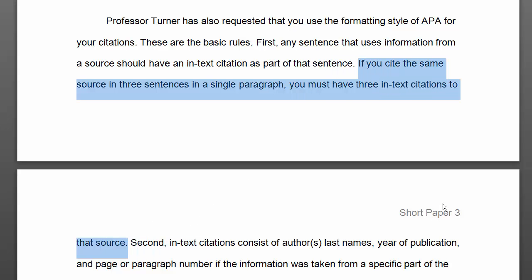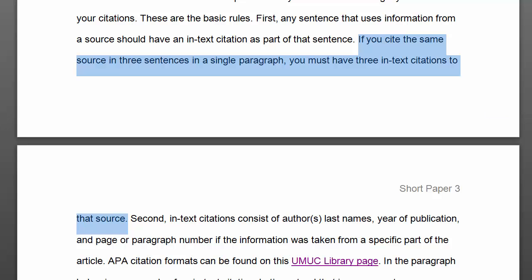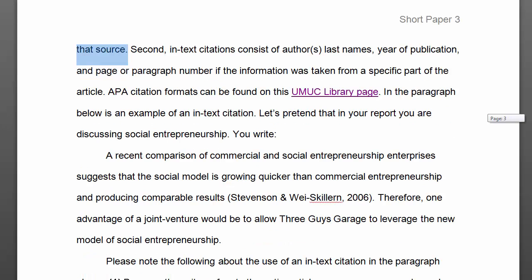Of course, you can cite as many sources as you want in a paragraph, but any sentence that contains source material must have an in-text citation. The second rule, or the second characteristic, is that in-text citations consist of the author or authors' last names, year of publication, and in APA, the only time you use a page or paragraph number is if you are taking information from a specific page of that article.